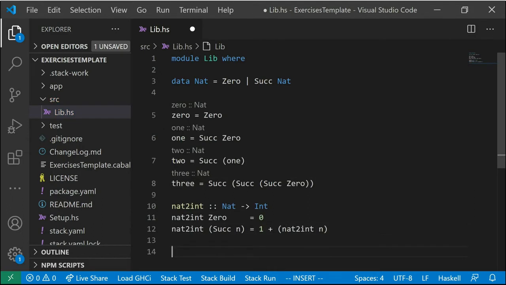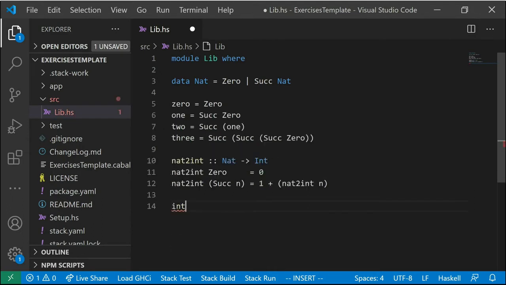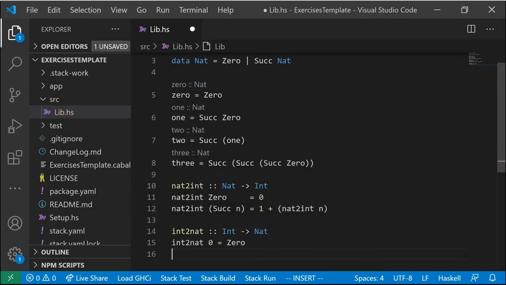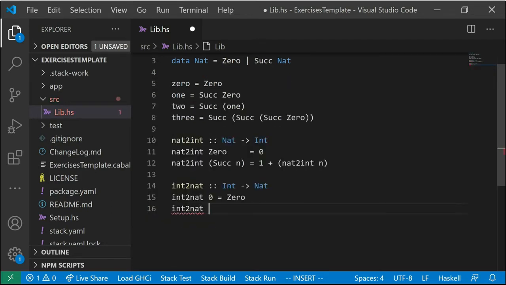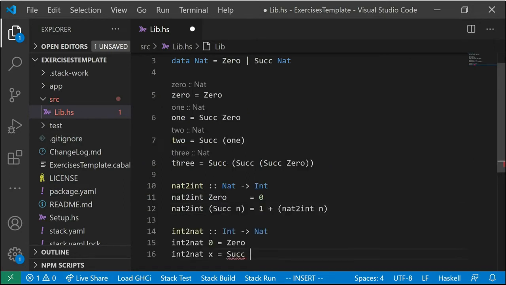Similarly, if I wanted to go the other way, I could define a function int to nat. Okay, we're going to take an int, and we return a natural number, and this is going to look basically the same. So int to nat 0 is going to equal 0. I'm just going to kind of flip things around. Int to nat x is going to equal, and what I'll do is I'll take the successor of int to nat x minus 1, okay?